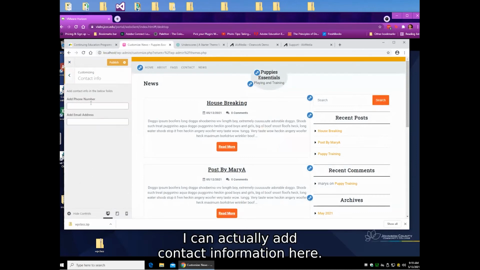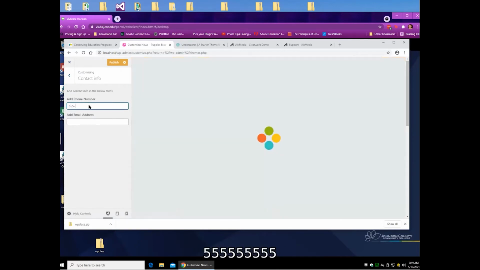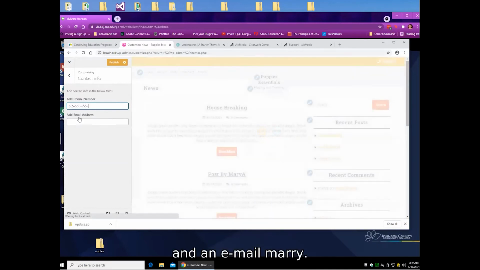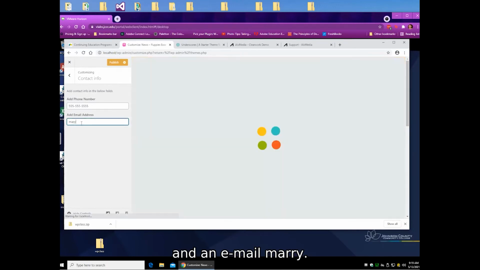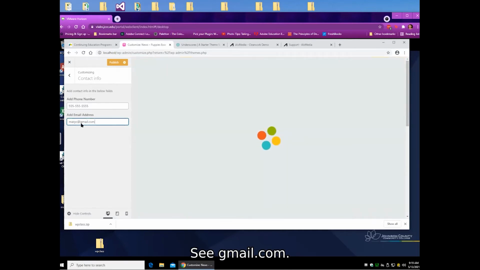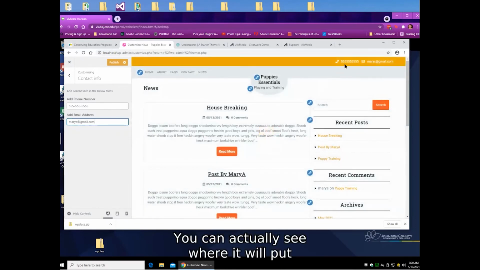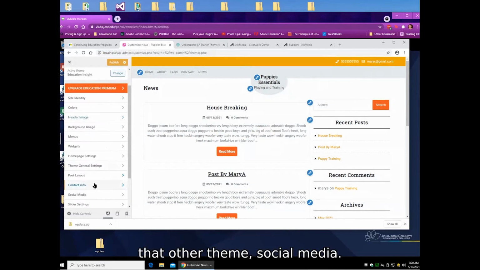Contact information. I can actually add contact information here. So if I put in a phone number, 555.555.555, and an email, maryc@gmail.com. You can actually see where it will put this information on this theme. So that was something that wasn't on that other theme.